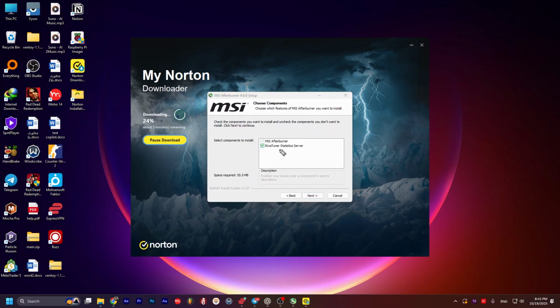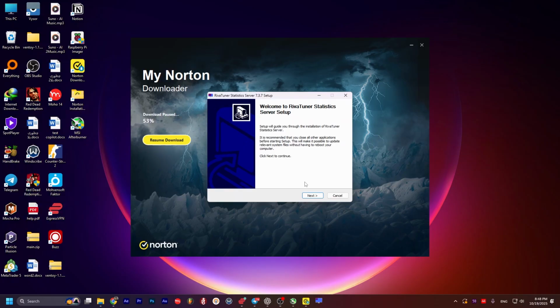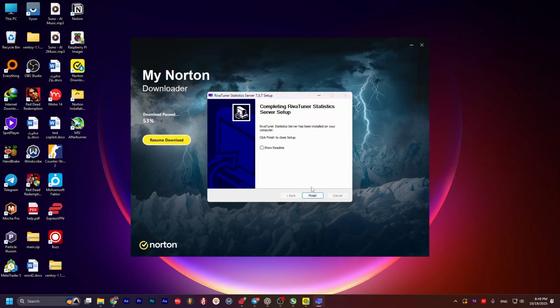Okay, key point is make sure to check this option and then press on next. Again next, and then install. Press English. Okay, next. Accept the agreements. Next. This one is RivaTuner that shows FPS while gaming. Again next. I just disabled this show readme option and press on finish.